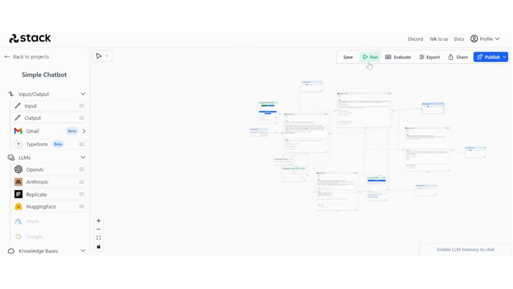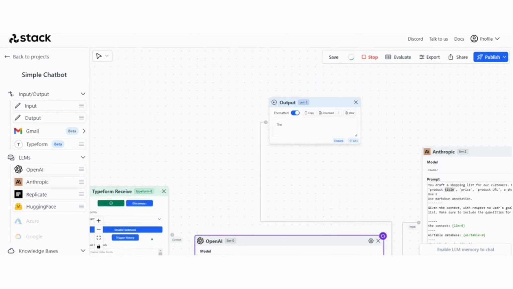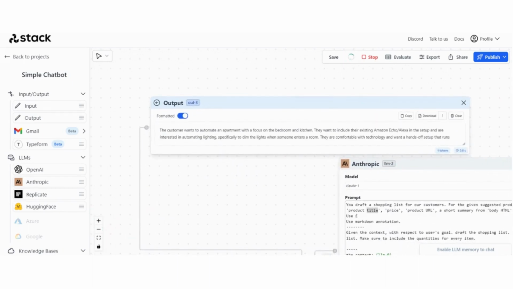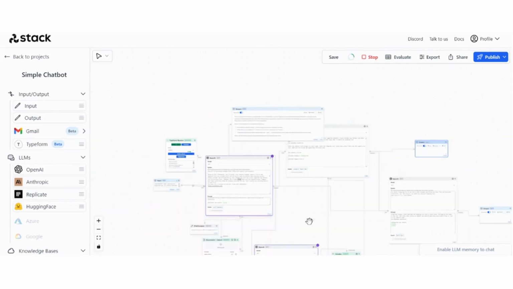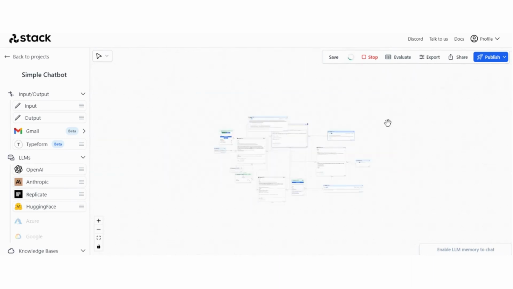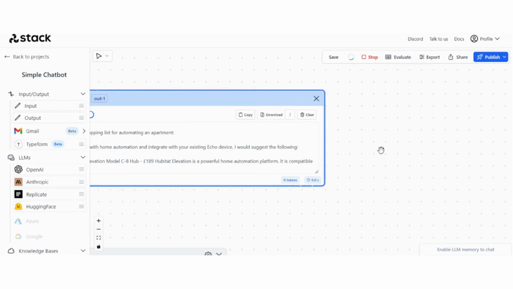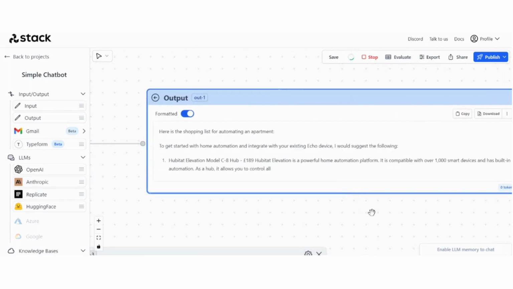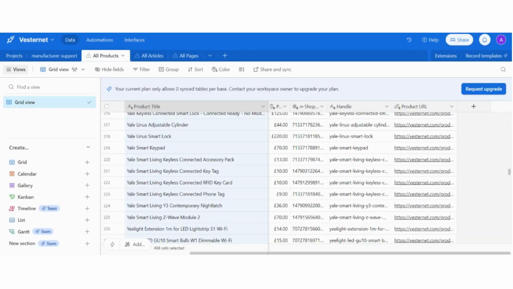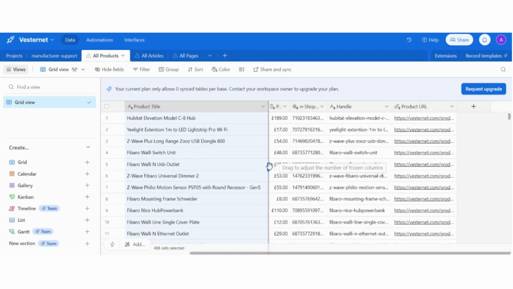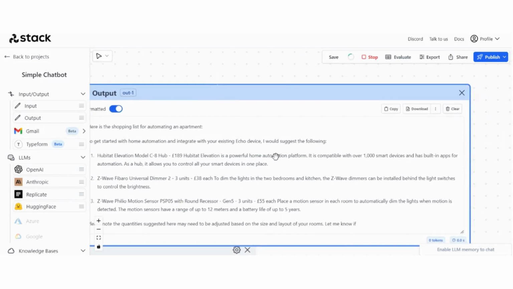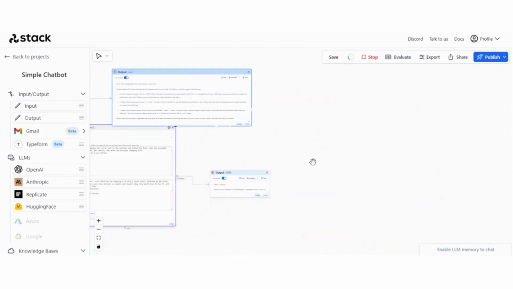Exciting moments. Let's hit run. Let's see what the formula does. Let's see what Anthropic does. You see, it pulls the prices, URLs, and everything. But the format is not the best for being sent to the customer. Then we have the last LLM in the game.